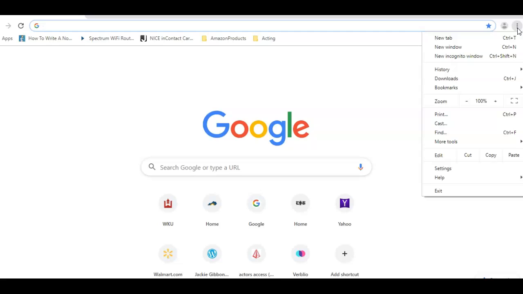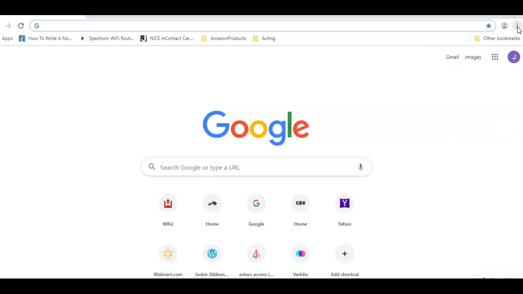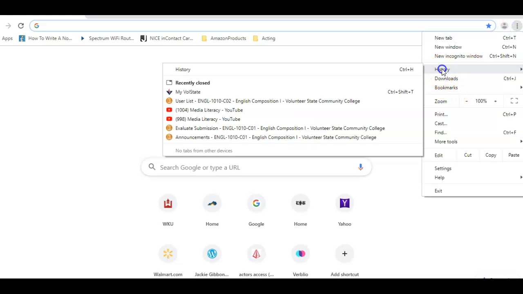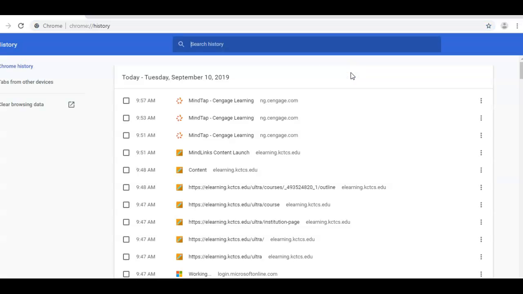So now I do want to caution you here that when you clear your history in your browser, it is also going to clear out your actual passwords, because you're saying, I don't want to remember anything that I just did. So to do that, you're going to go up to the 3 little dots in the corner. You're going to go ahead and hit history.